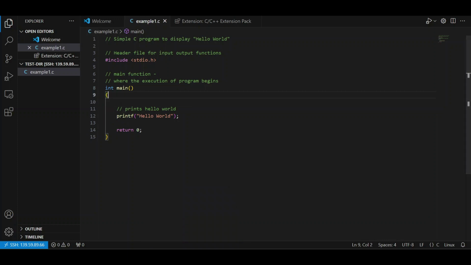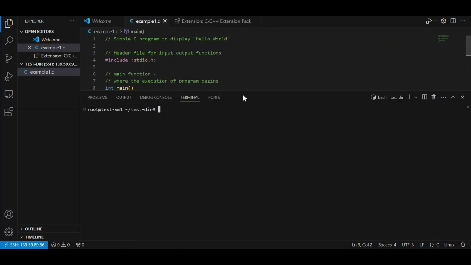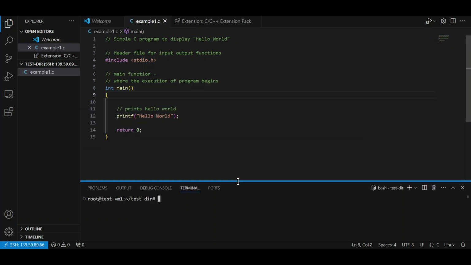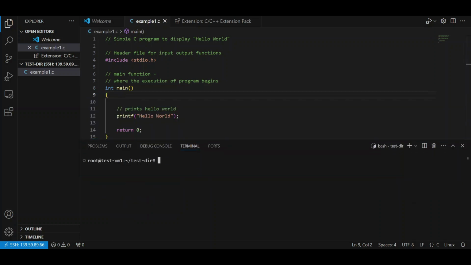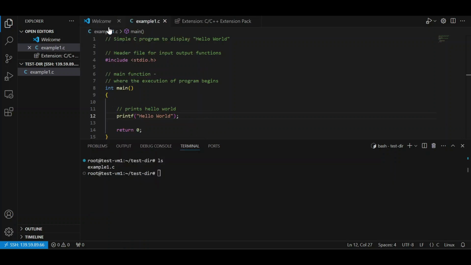After that, we can open our terminal. So this is our terminal. Currently we are in the test directory. We can ls and see that this file is present. After that, we can directly click on this button. This will start the debugging, or we can run directly also, or you can click on this button at the top of your VS Code and start debugging, or run without debugging if you want.